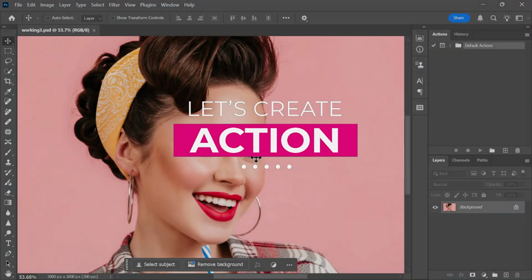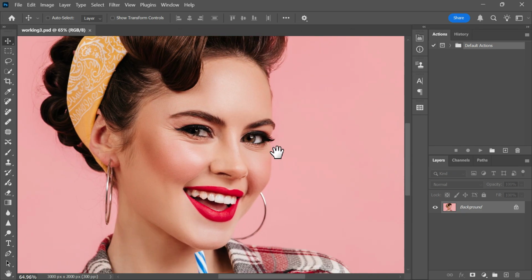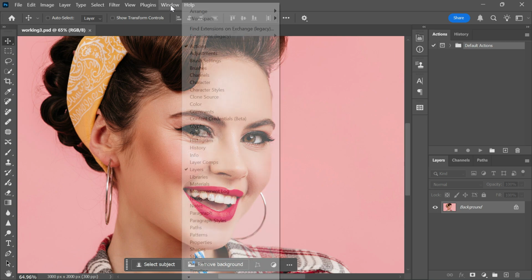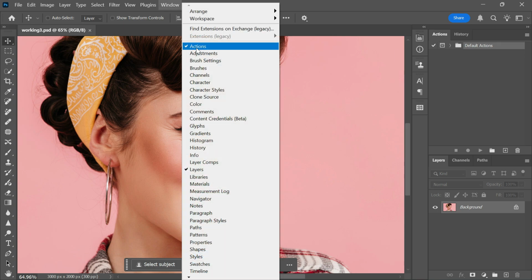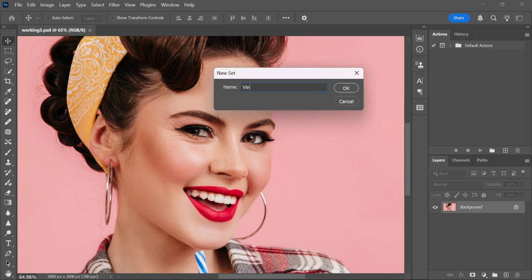Let's create a Photoshop action. With this action, you can automate the entire process we just completed, applying it to any image with a single keyboard shortcut. If the Actions panel isn't visible, go to the Window menu and select Actions to display it. In the panel, click the menu icon and choose New Set. Name your set something meaningful, like Vintage Photo Effect.